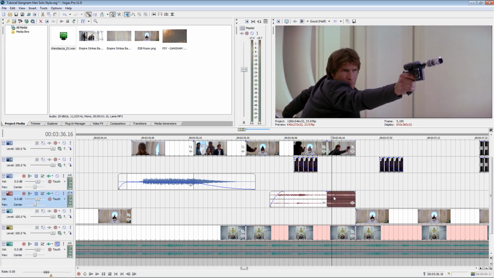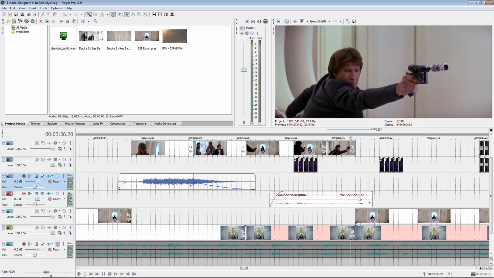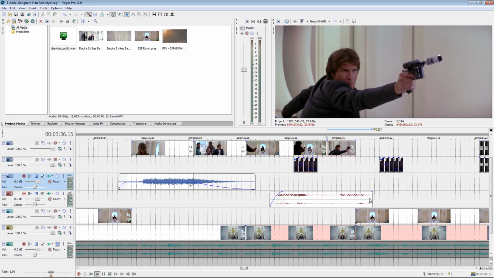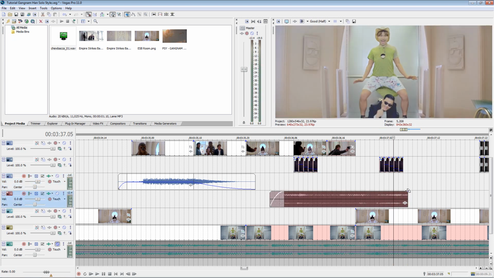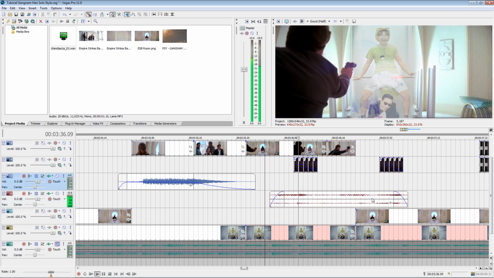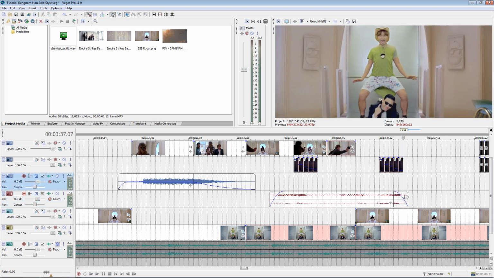Video and audio events are attached by default in Vegas. Press U to separate the events. Extend the audio from here all the way through to here and make it fade out. And make it a little bit shorter.